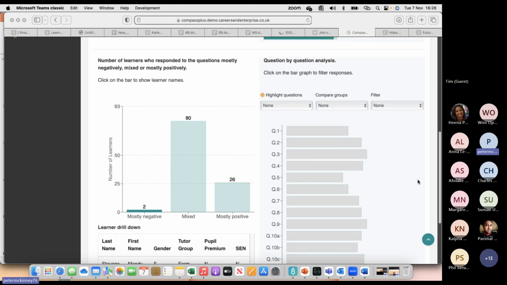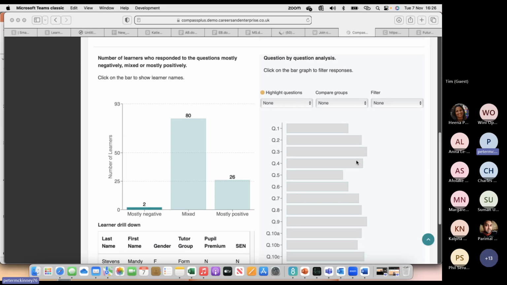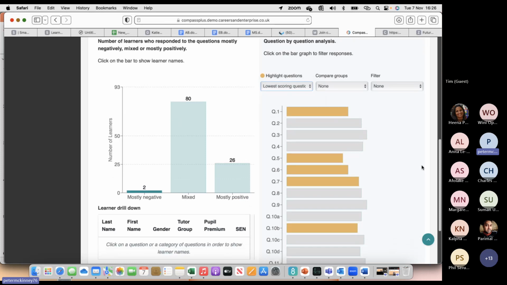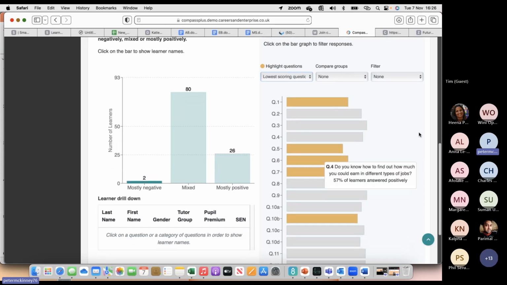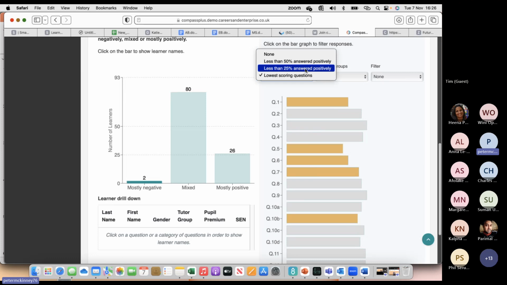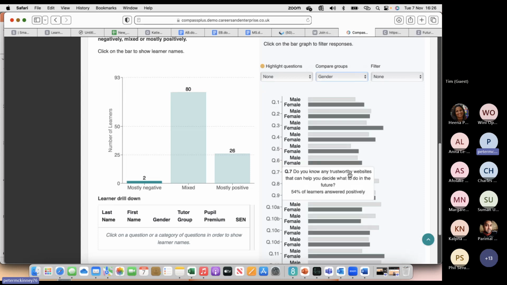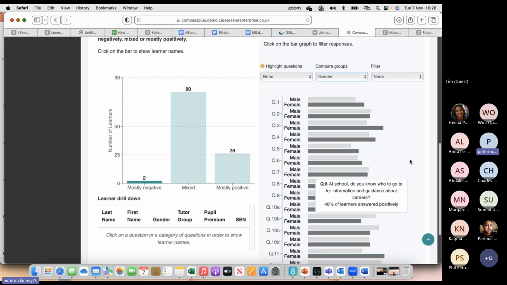On the right-hand side here on this chart, we have different characteristics that you can filter on. So we can look at our low scoring questions, and it lets you know which questions your year 7s are answering in the most negative manner. It allows you to look at 25%, 50%, that type of thing. It allows you to also compare groups. So we could look at how our boys and girls in year 7 are answering particular questions.